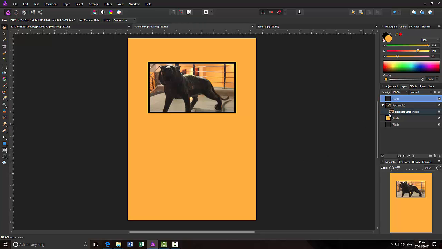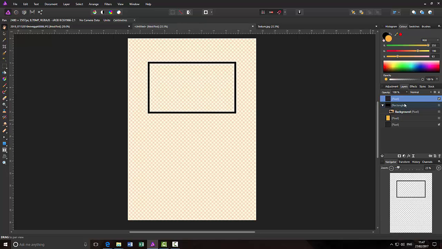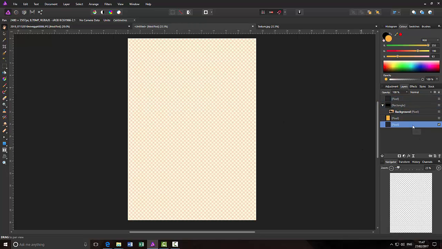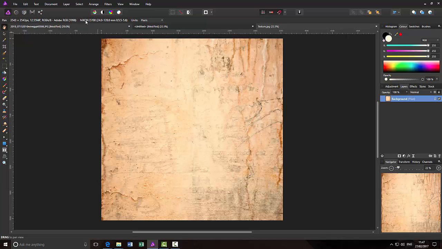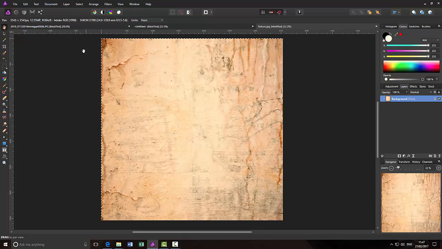So what I would do now is hide these three layers. That one, and then come back to this first layer as though this was a new project, and I could make this a color like I did before, but what I'm going to do is use this texture just to show you that you are not restricted to a fill color. You could use a texture or whatever you want.